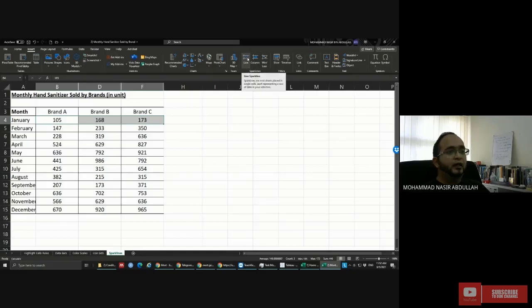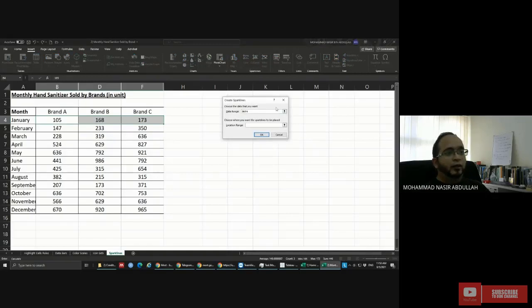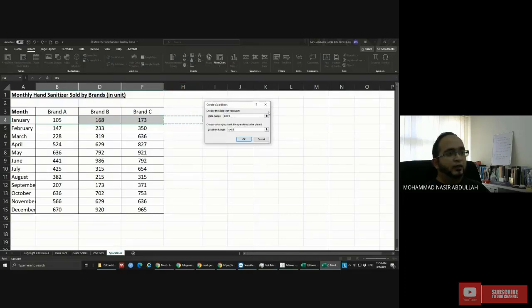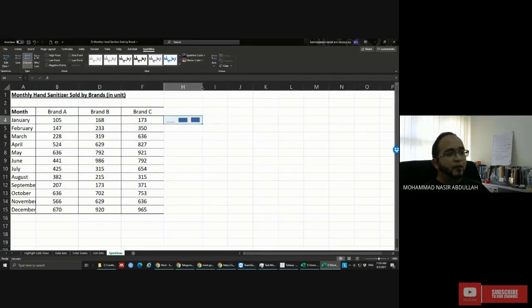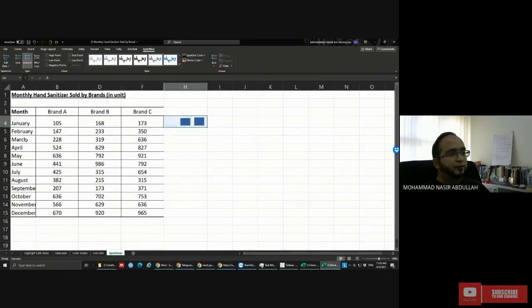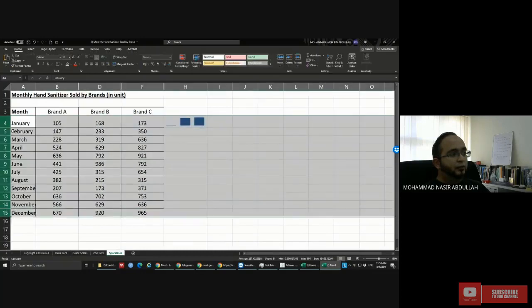So Spotlight ni ada line chart, column, win and loss. So kita tengok dua ni saja dulu. Win and loss nanti once you dapat buku, you boleh tengok. Right, column chart. So dia akan keluar this dialog box, create Spotlight. So you just click on data range. Kita make sure kita select brand A, B and C for this column. And then location, where you want to put. So I want to put on H4. So I letak kat H4 ni, I click this one, I click OK. So nampak tak? Dia dah ada bar chart kat situ. Right. So I highlight this one.